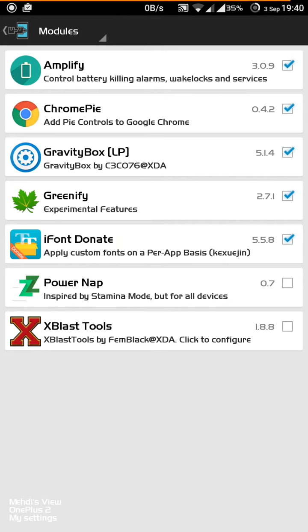Either it was the XBlast tools or the Power Nap. So I wasn't sure which one it was. So therefore, I've sort of disabled the two. The rest of them work like a charm, and I think ChromePie also doesn't work.